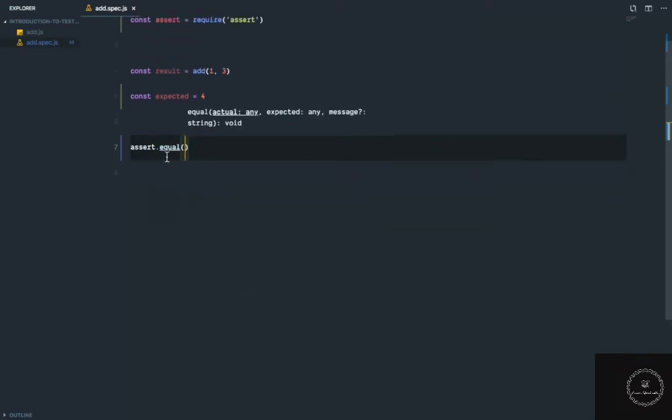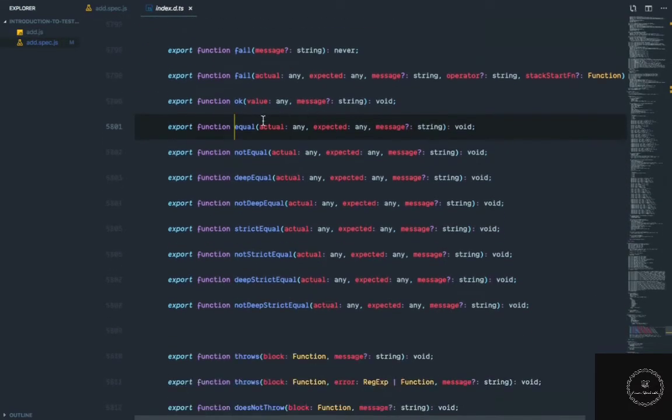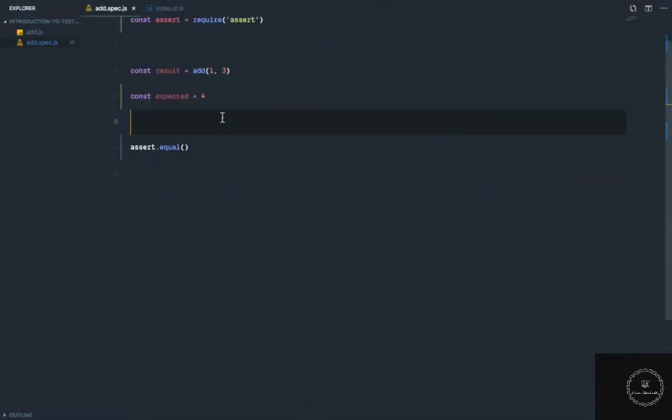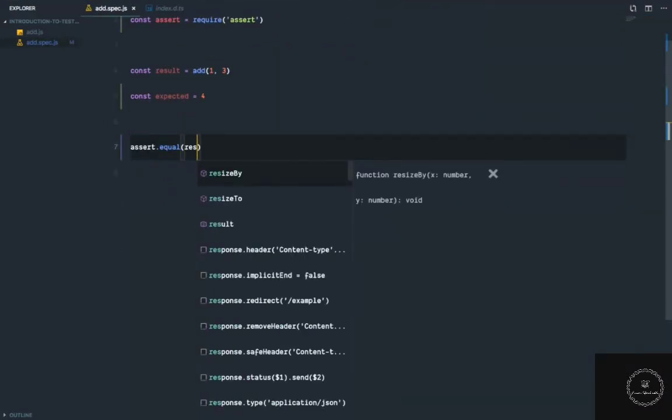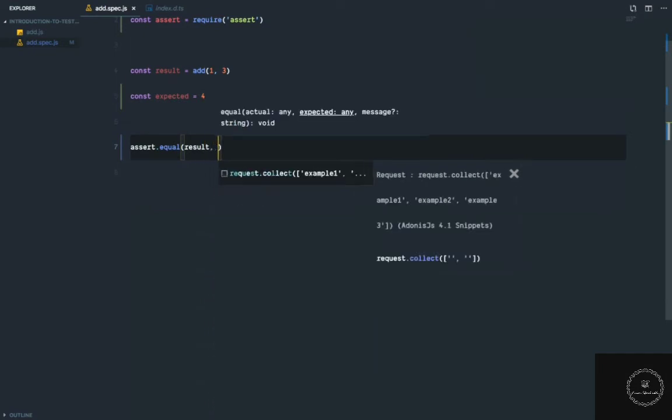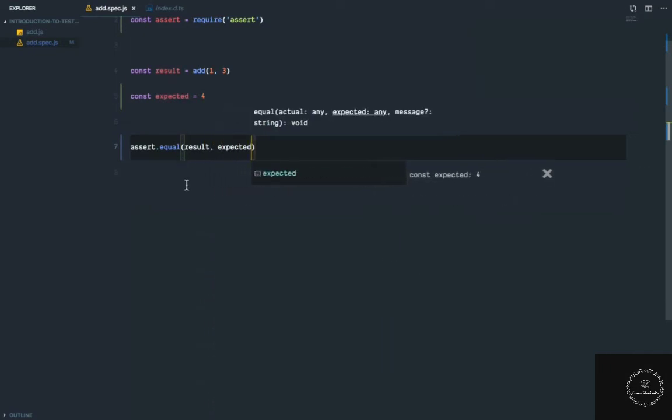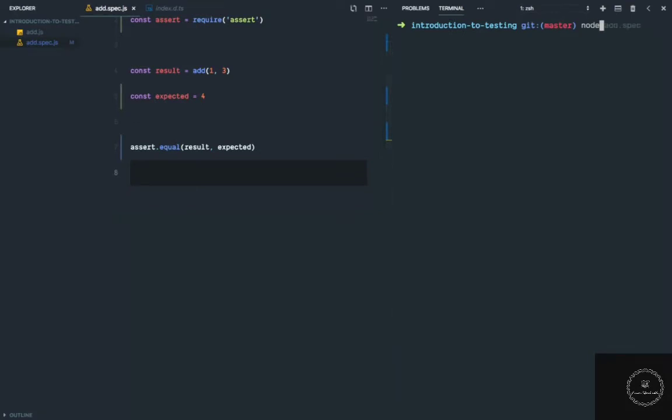If you want, you can go to the documentation of this function and see it right there. It takes in an actual, an expected, and a message. And the actual in this case is actually our result. So assert.equal result and the expected. And if we run our test, node add.spec, we have a successful response, which means the test passes.